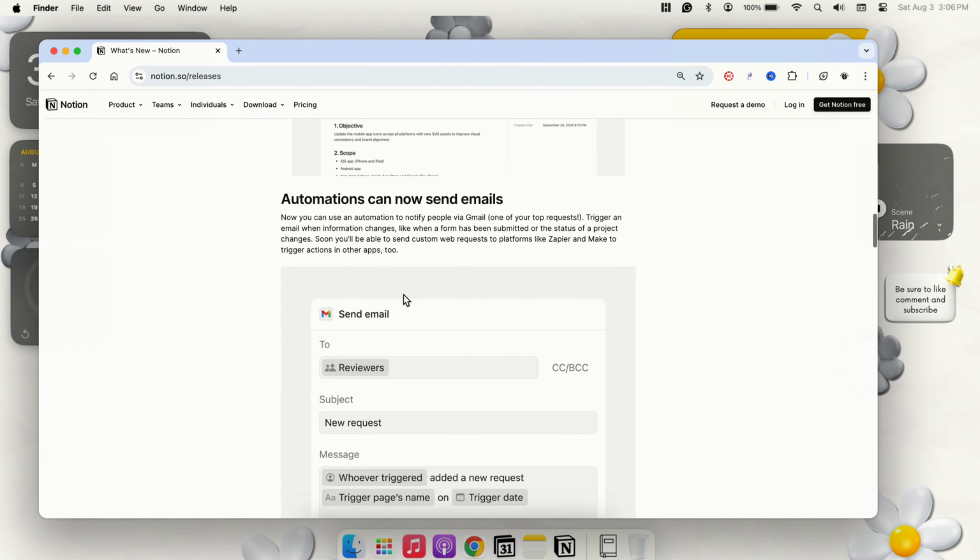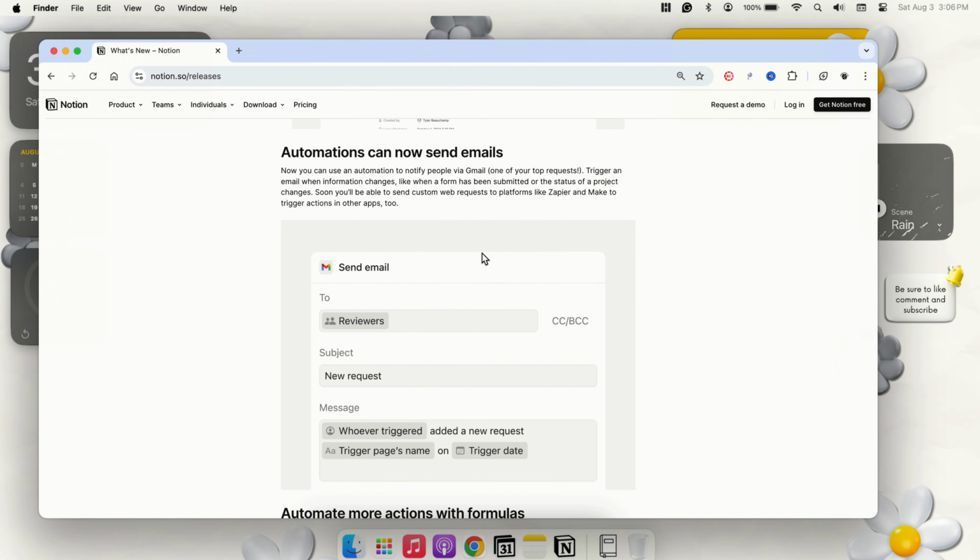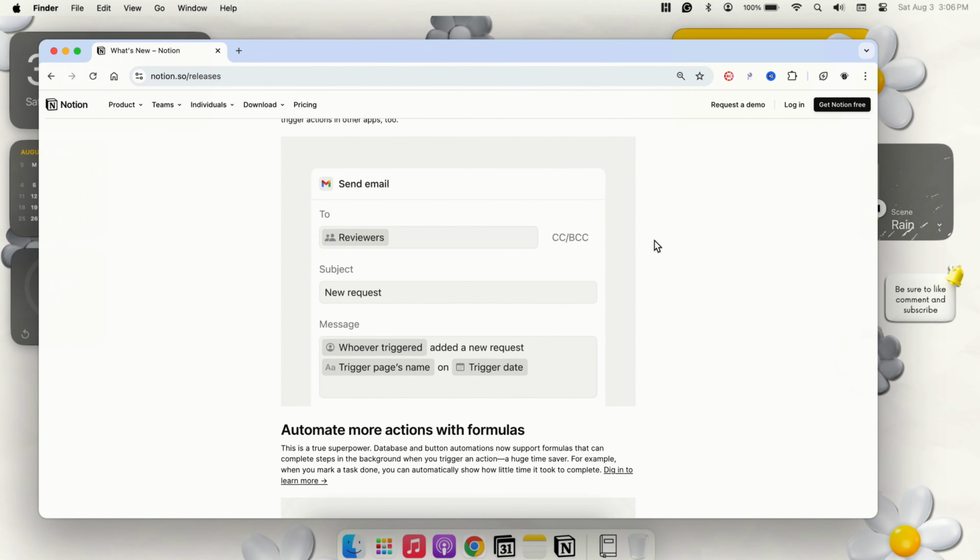We also have automation that can actually send emails, which is pretty cool. So basically you can notify via Gmail, and it's basically a trigger when information changes, like when a form has been submitted or anything like that. And then soon you'll be able to send custom web requests to platforms like Zapier. It's going to be a pretty cool update.